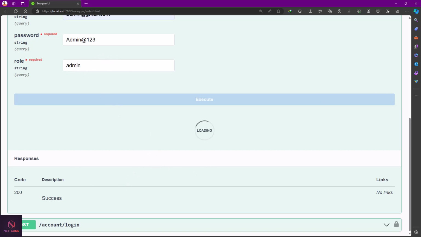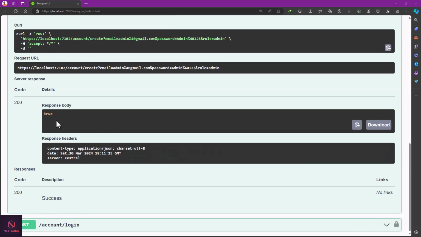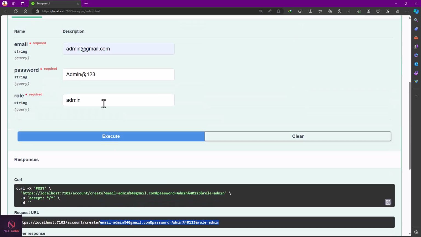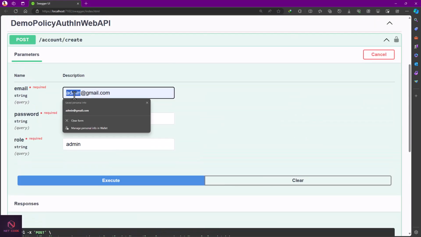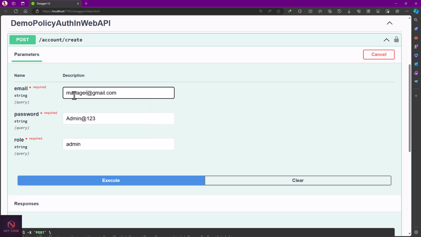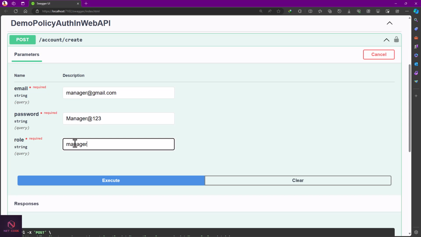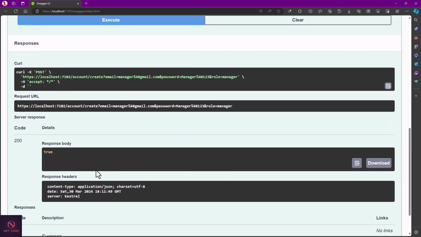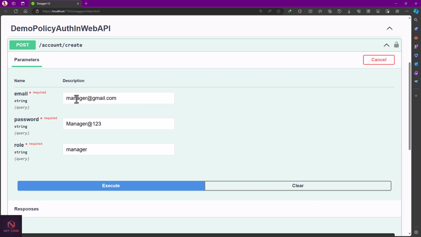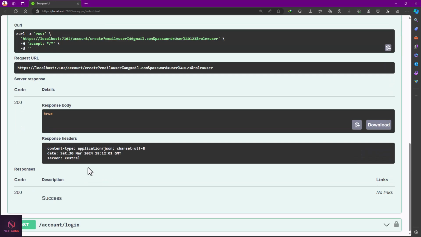So let's wait. Yeah, so you can see that we have it created in here, and these are the requirements that we provided. Now let's create one for the user too, or manager. So manager, and the password is manager, and the role here is manager. Click on execute. Created. Let's create one for user. Password is user, and role is user. Click on execute. This also created.